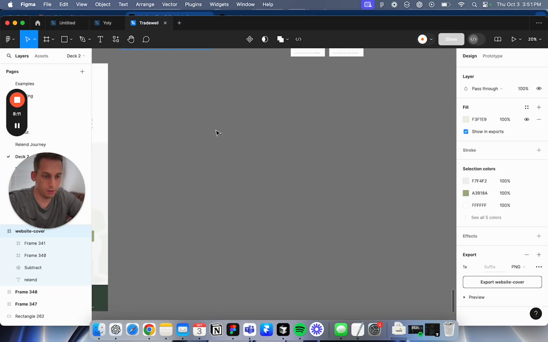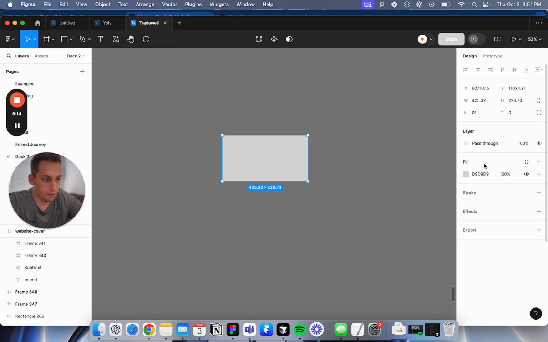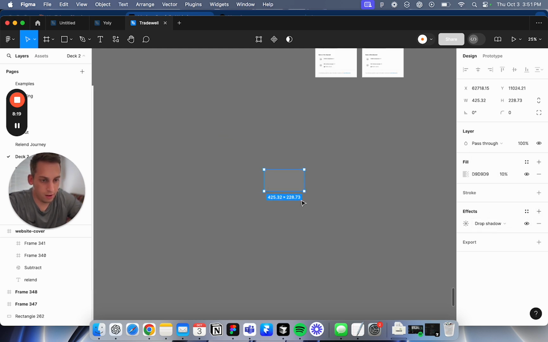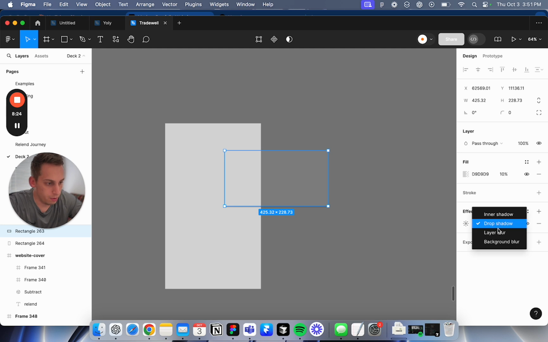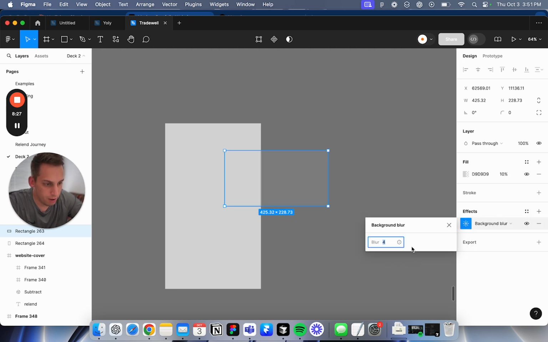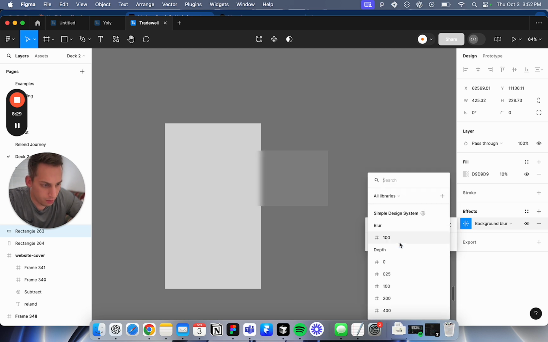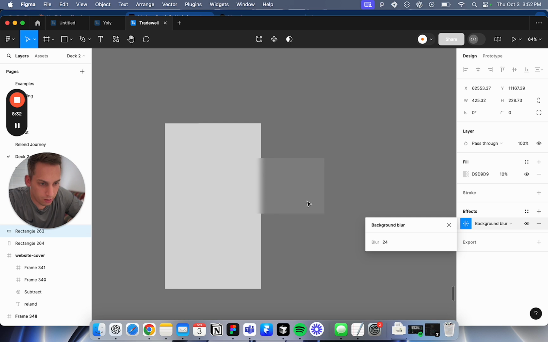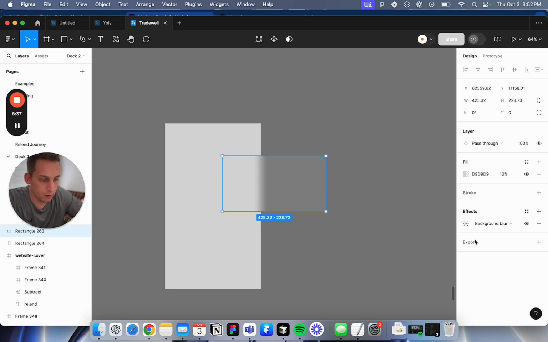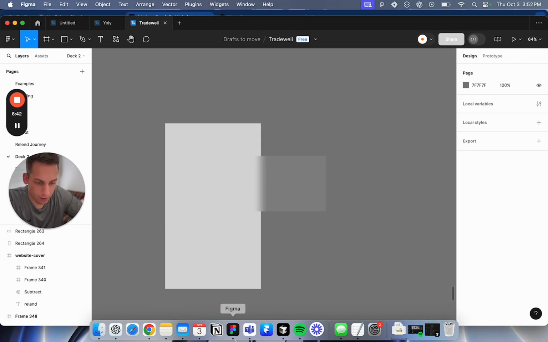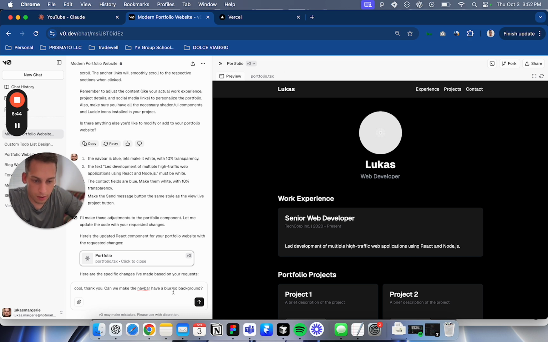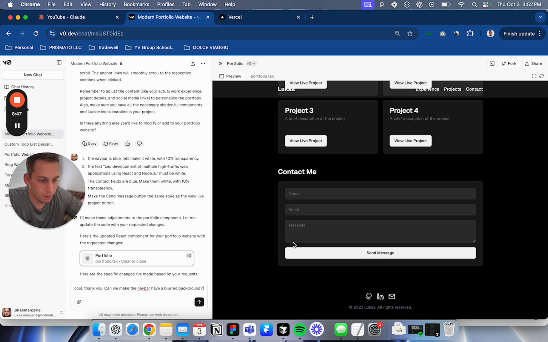So let's just ignore this. We have this effect where if we make it 10% and put it over another object, we change it to background blur. It's just background blur. So let's go back to Chrome, and can we make the navbar have a black background blur?